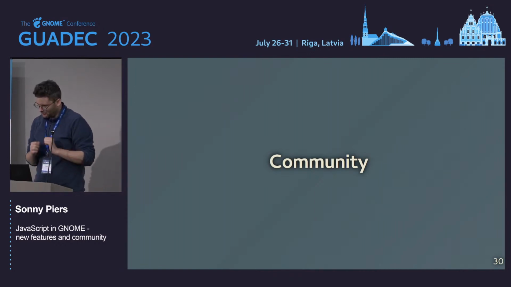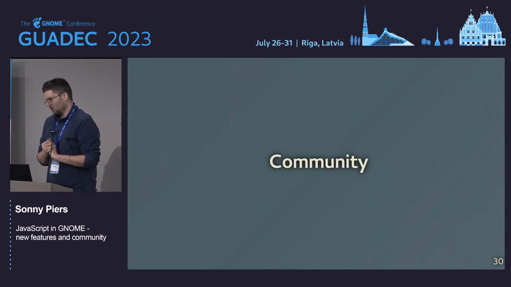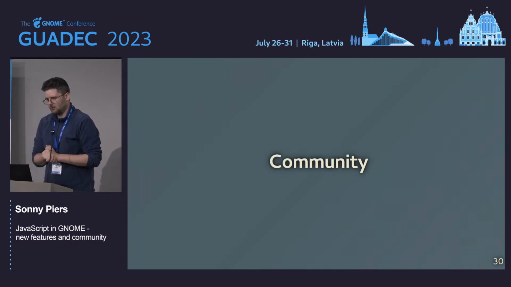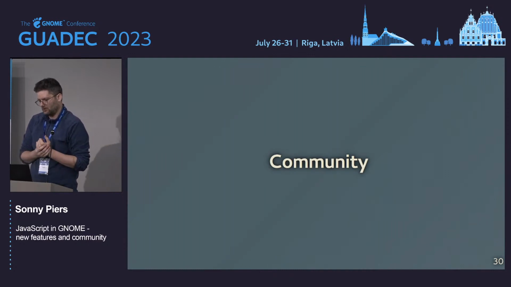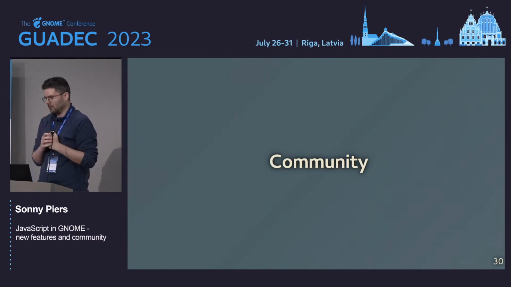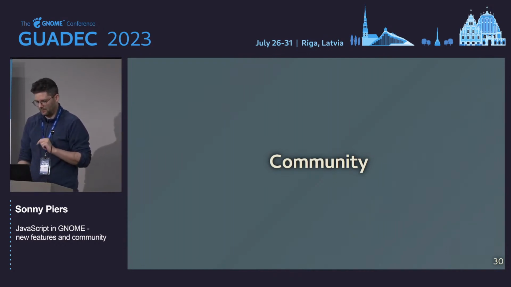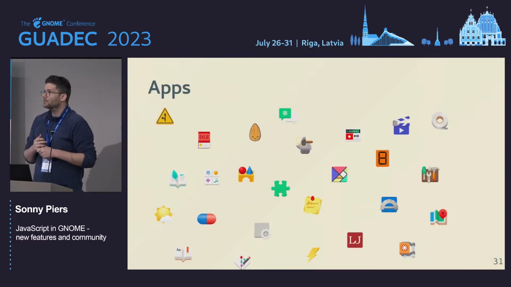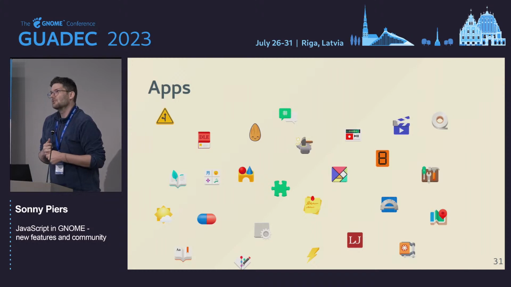Okay. I'm gonna talk about the community aspect of the GNOME JavaScript project. There's a lot to talk about. There's documentation, there's extensions and so on, but those have been talked about quite a lot in the past. I'm going to focus on just a couple of things, and right now I'm going to focus on apps. We've seen a growing number of apps targeting GNOME JavaScript. Full disclosure, a third of these are mine.